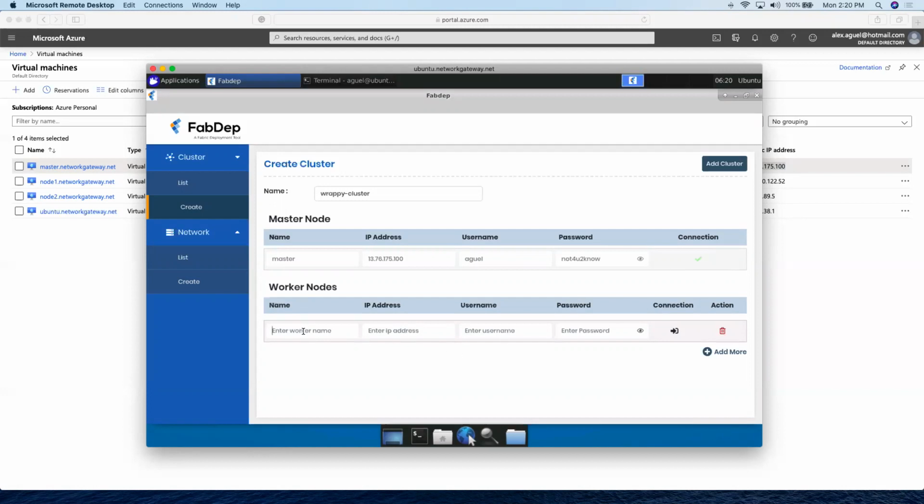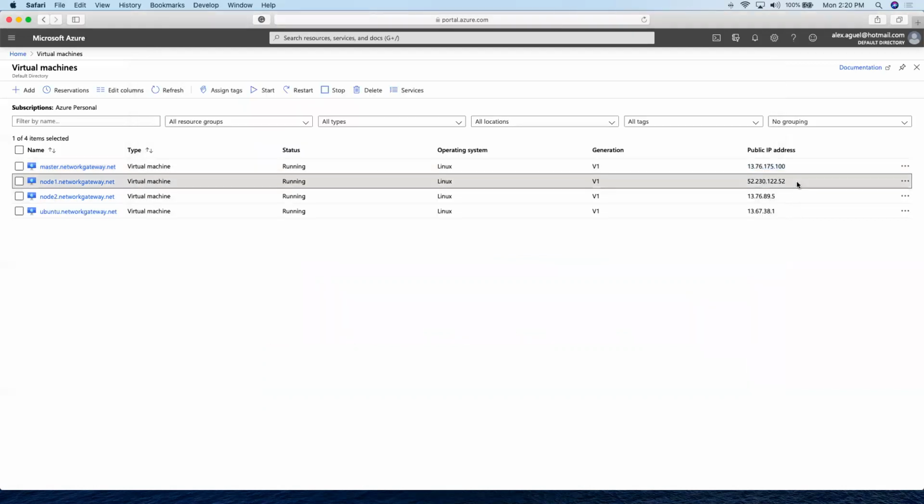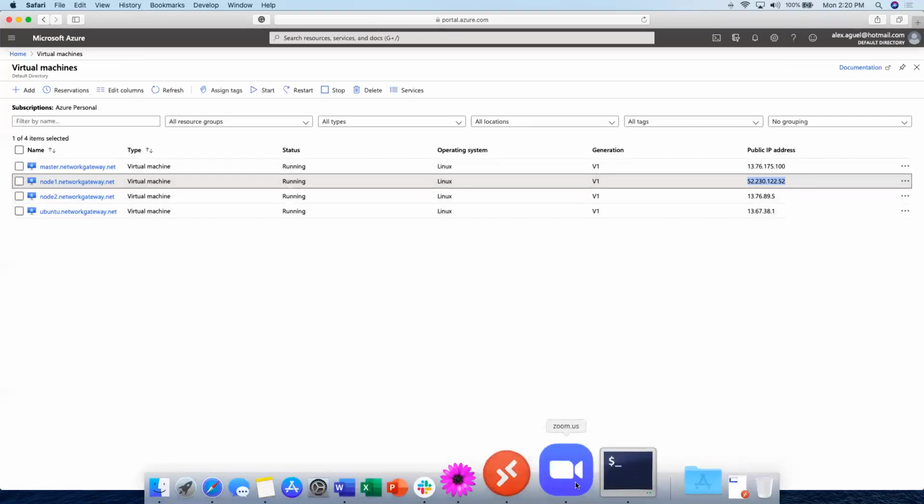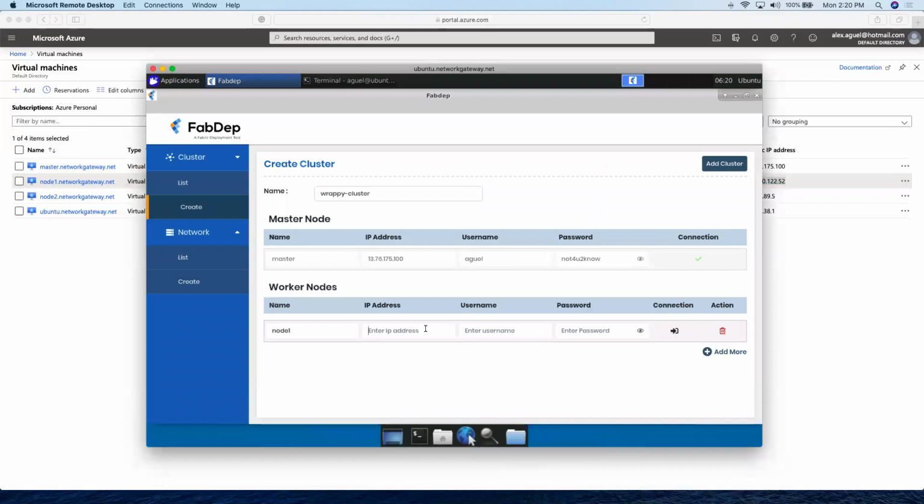Now we will try to add a worker node. We call it node 1, and then we'll just copy the IP address. So this could be any virtual machine. It could be hosted in a private data center, or it could be hosted in a cloud, or a combination of cloud and private data center. So let's just copy. And then we specify the login, just to verify that information, and then we will verify the connection. Okay, so we have the green mark. That means we're good to go.